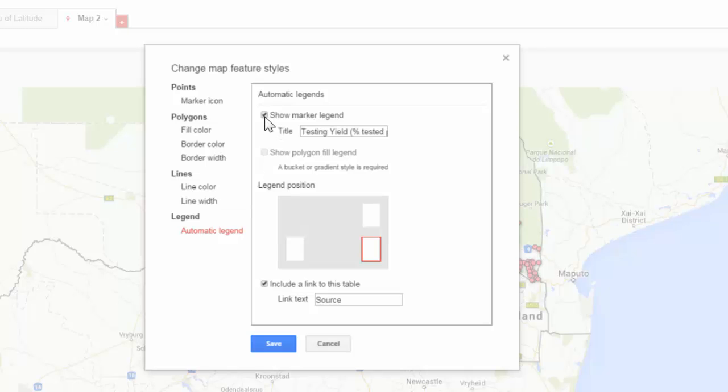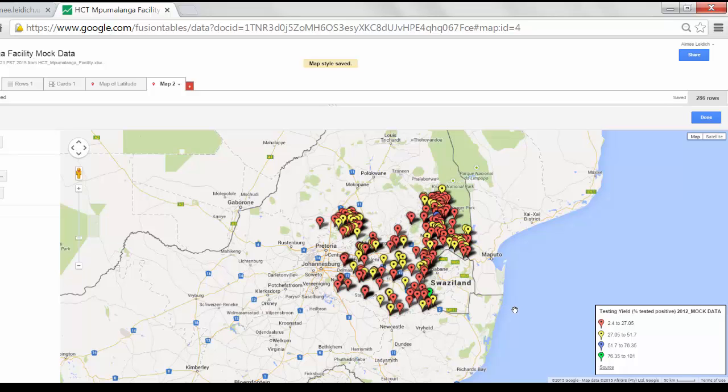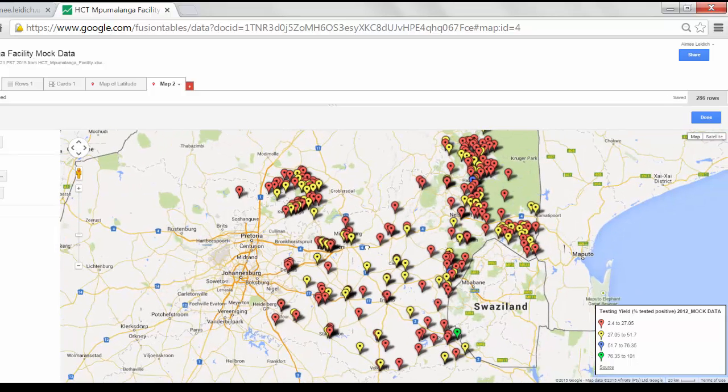Select this box that says show marker legend. I can adjust the name here if I choose. I'm going to leave the default name, which is just the name of the indicator, and choose Save. So now my data shows a different color point for the different values as shown in the legend over here. I can zoom into my map by choosing this plus sign.